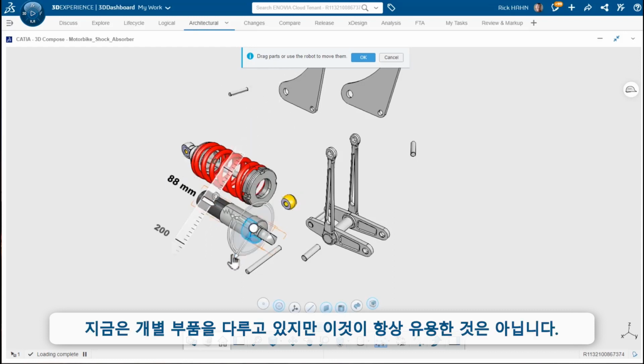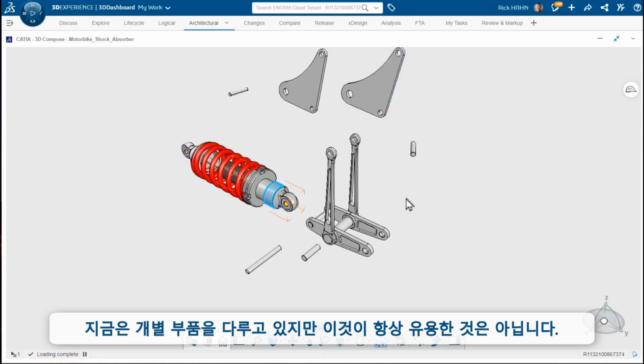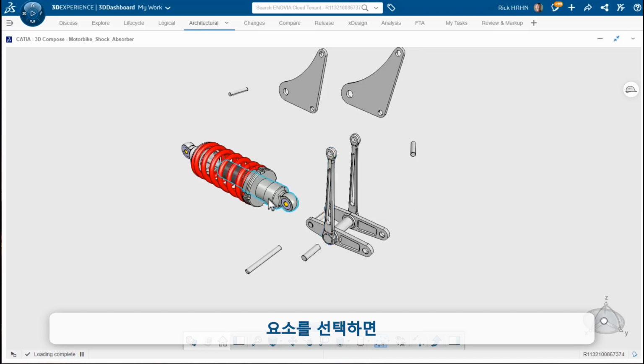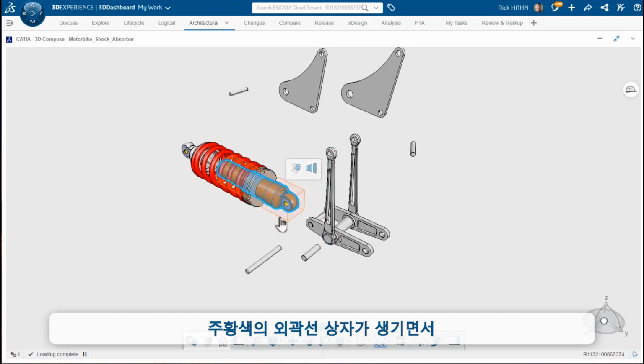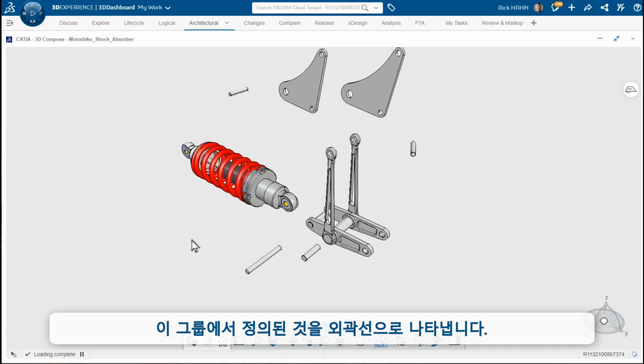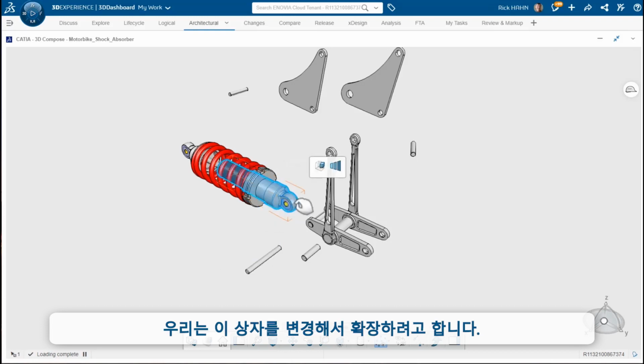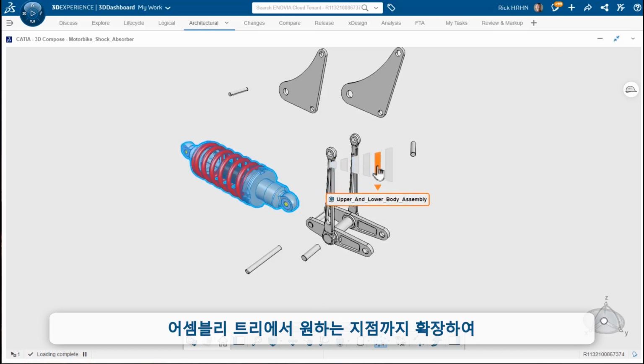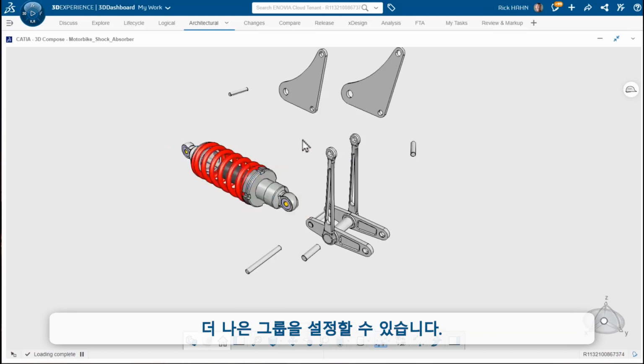But once again, we're dealing with discrete parts, which may not always be useful. This is where that third entity comes in, the selection group. When we select an element, you'll notice the orange outline box, which gives us an outline of what is defined in this group. We might want to change that and expand it. By selecting the selector here, we can work our way up the particular branch of an assembly tree and establish a better group. So now we have this wider group.